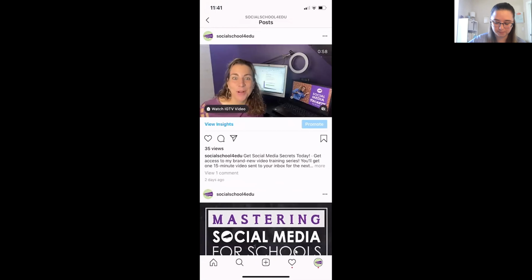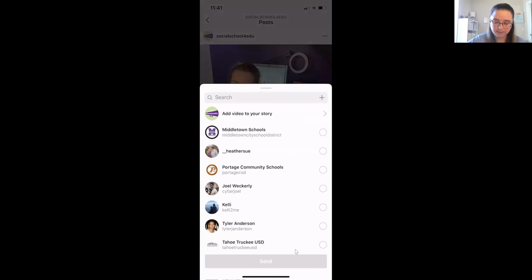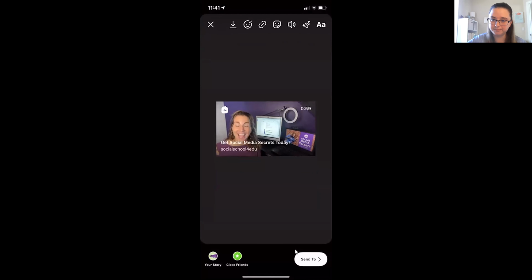And I'm going to tap this little paper airplane icon. You see where it says View Insights. Right below that, there's a little paper airplane arrow icon. I'm going to tap that, and then I'm going to tap Add Video to Your Story. Now this is going to give people a 15-second preview of our IGTV video. This entire video is about a minute in length. So you can see with the countdown timer, when it gets to 45, it's actually going to go back to 1 minute because it's only previewing 1 minute.